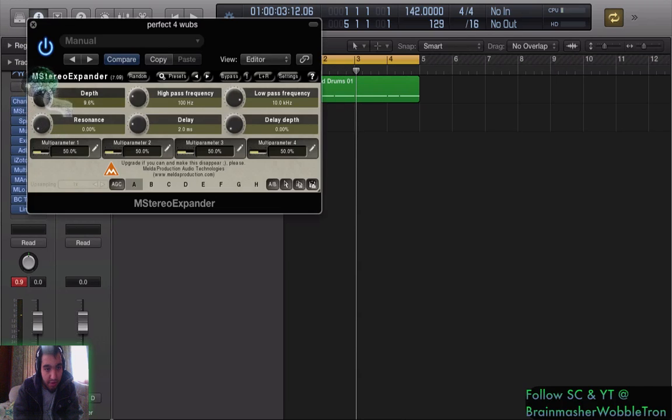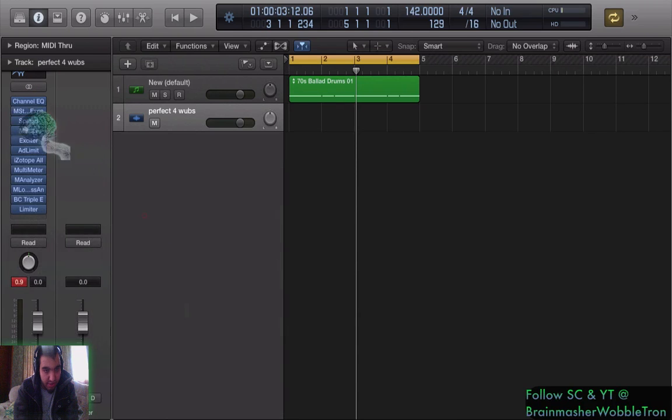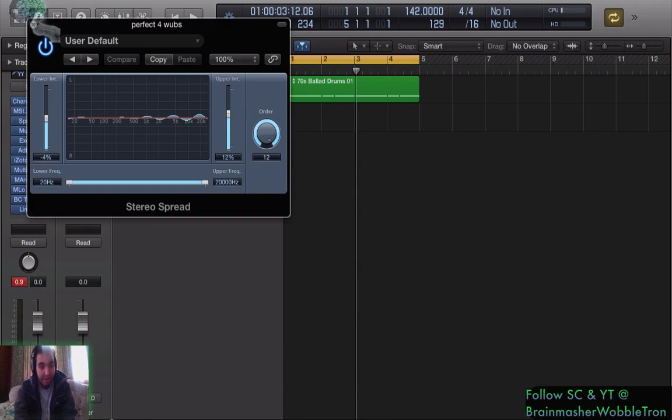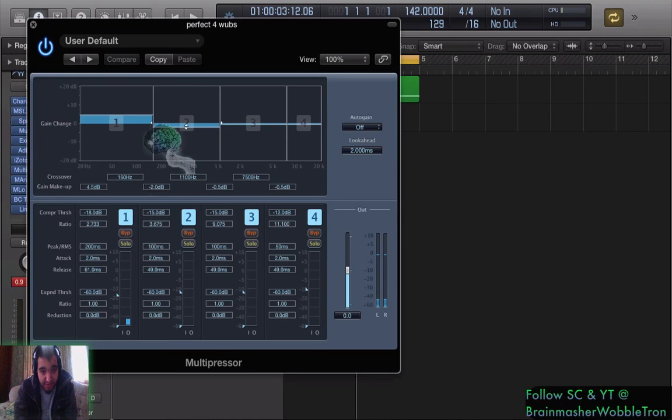And I have a stereo. This is my stereo expander. This is Melda Production, I think. Yeah, Melda Production. I have the default Logic Pro spreader. I have some multi-pressors here. I usually do some crazy compression on everything.